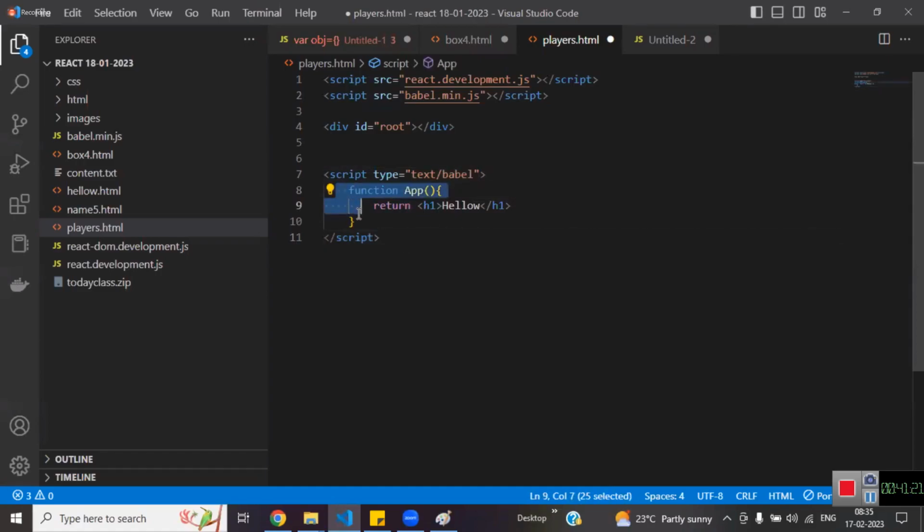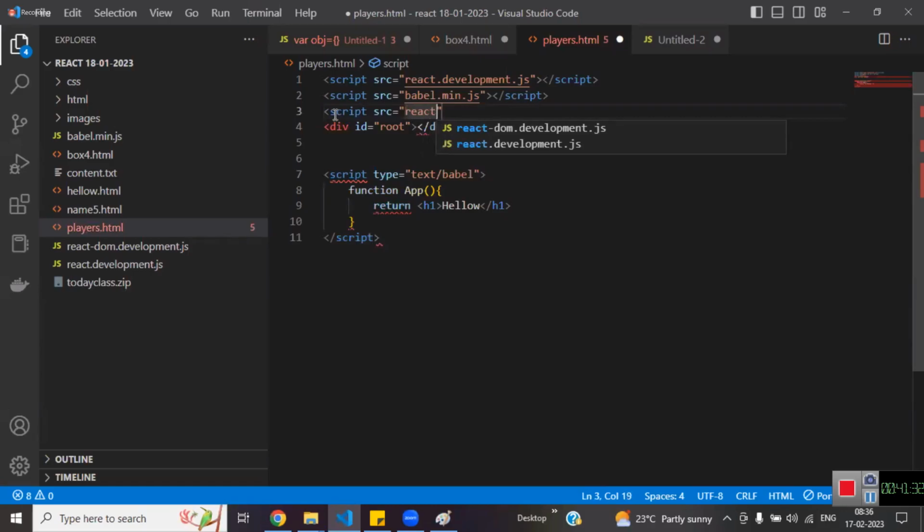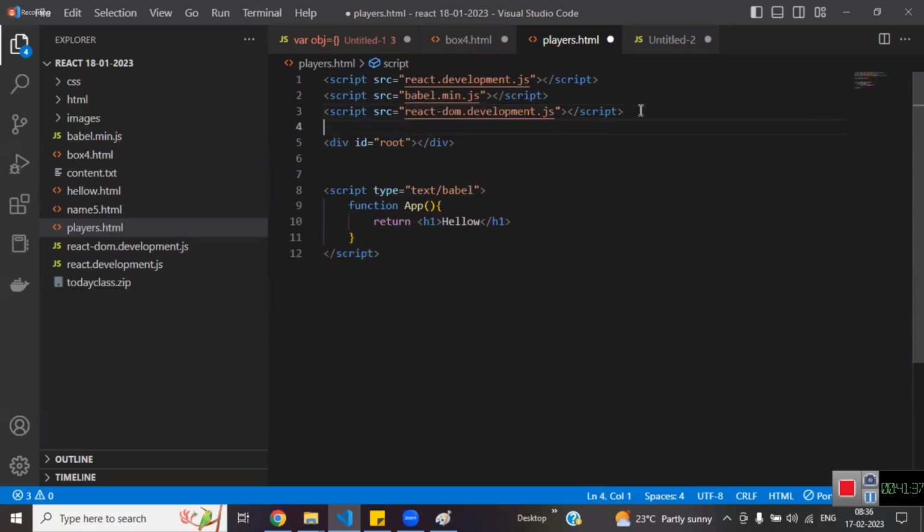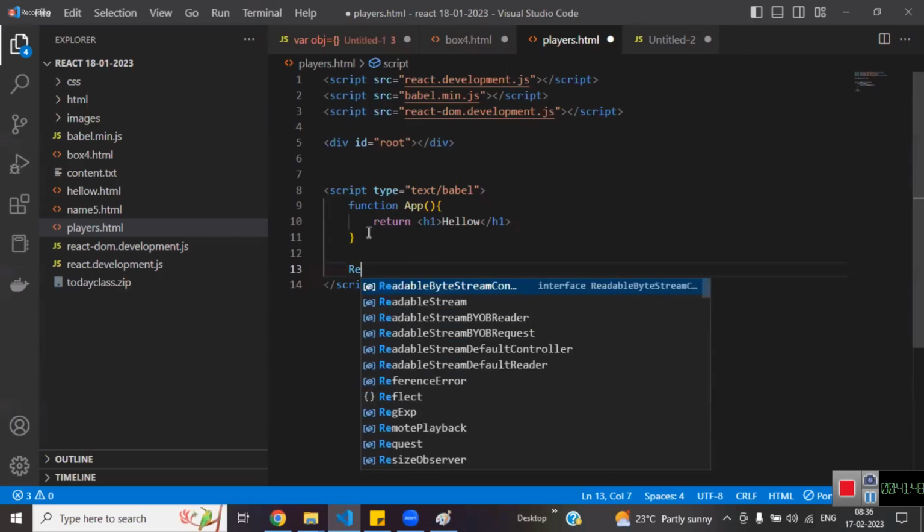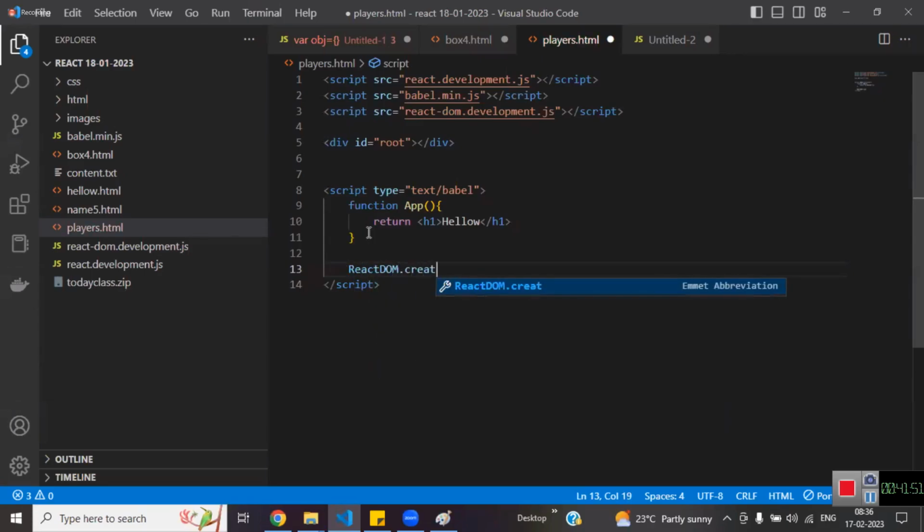Now I have compiled content. I want to render it inside the container. Who can render the content inside the container? React DOM. In React DOM, which method is there to get the container reference? React DOM dot createRoot is the method. It is expecting your container reference.